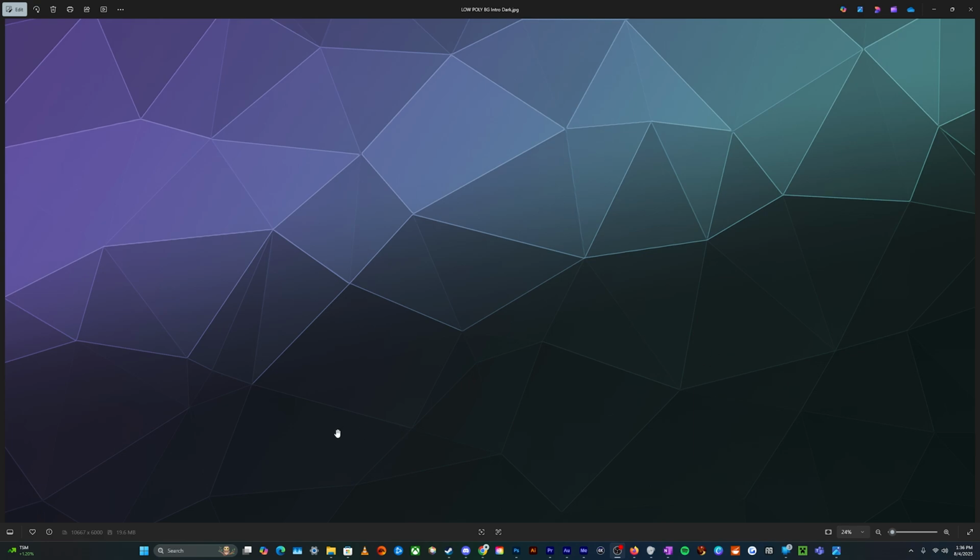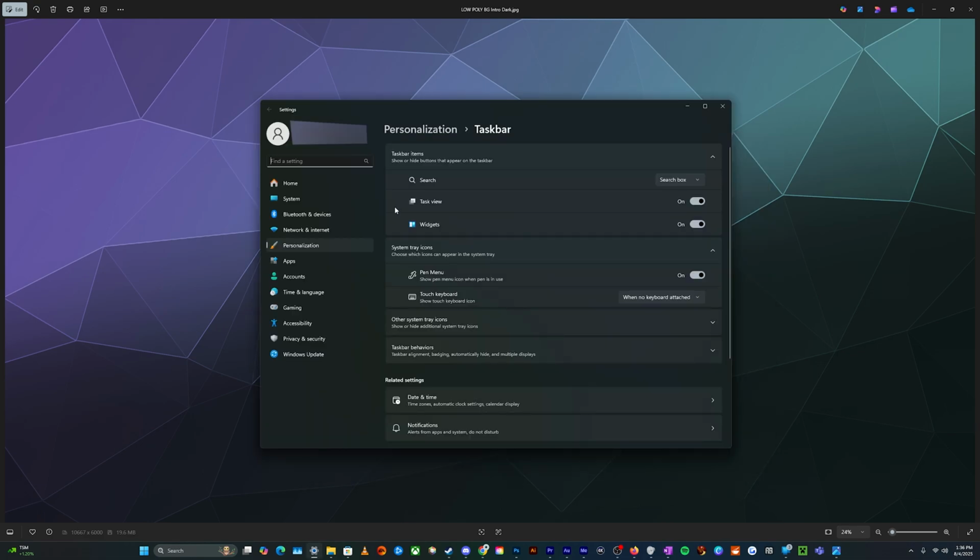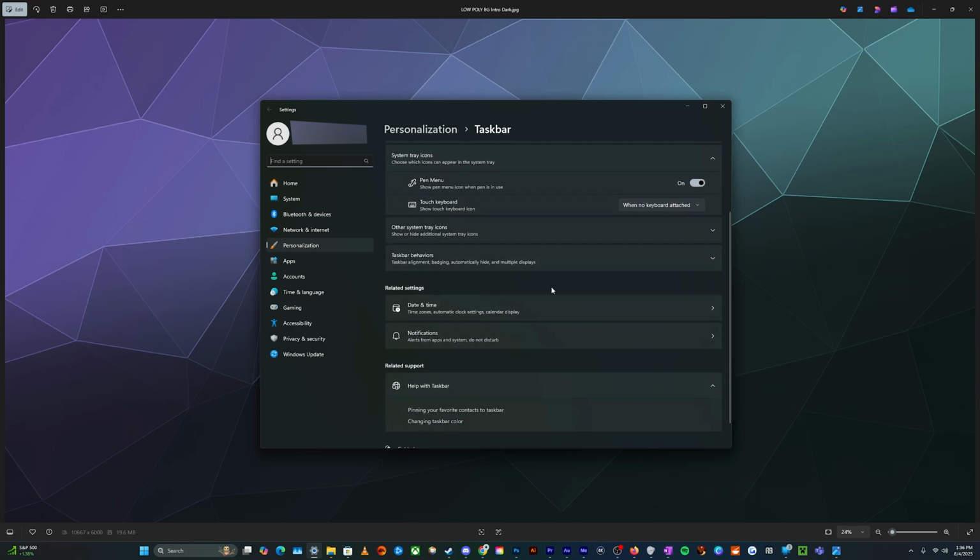So to change this back, if you prefer the other arrangement, all you have to do is go down to the bottom of your screen, right-click anywhere along the taskbar, and click on Taskbar Settings. This is going to bring up your Windows Settings menu under Personalization, and this is going to be in the Taskbar specific menu items.